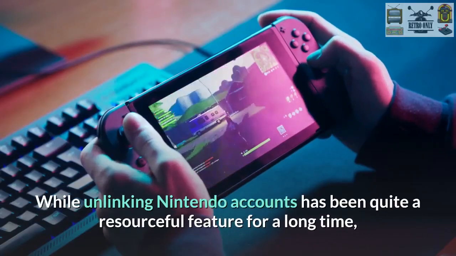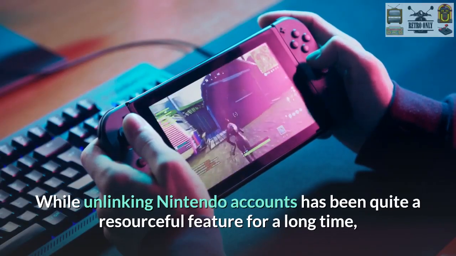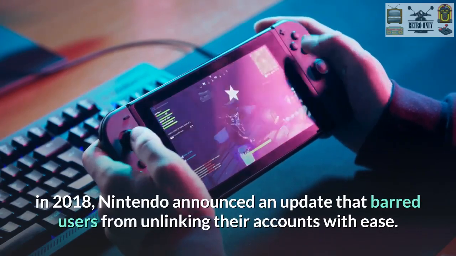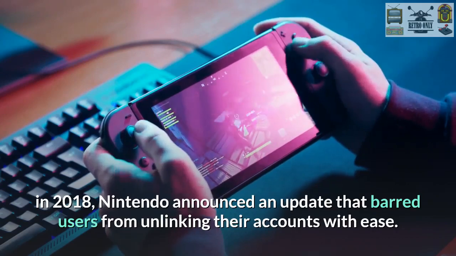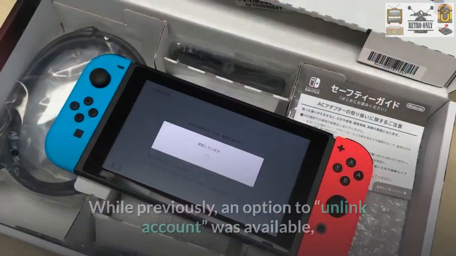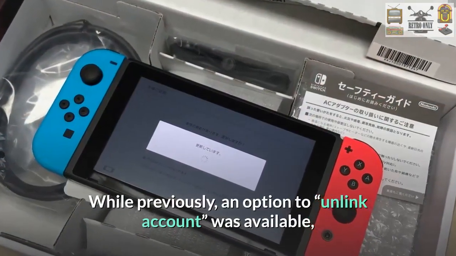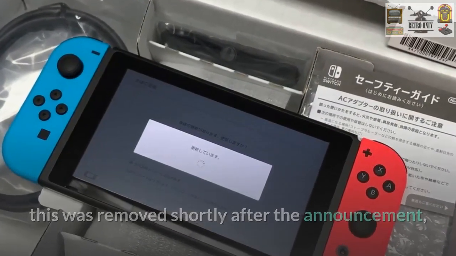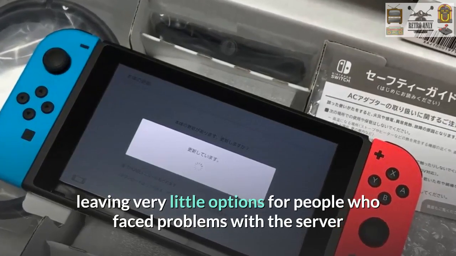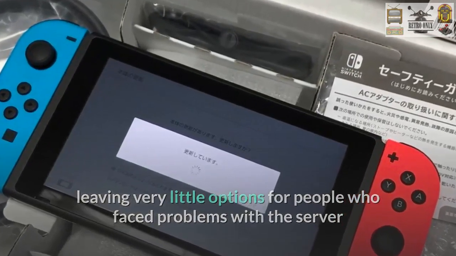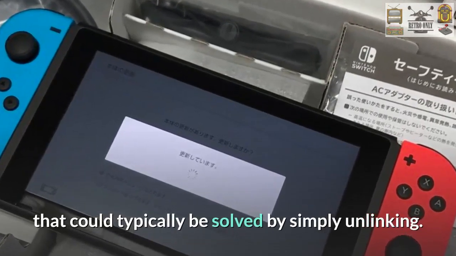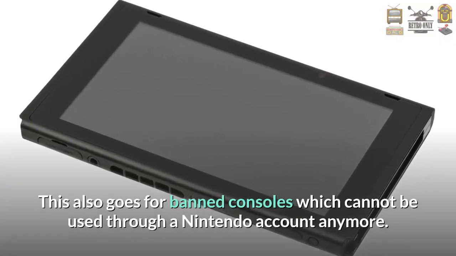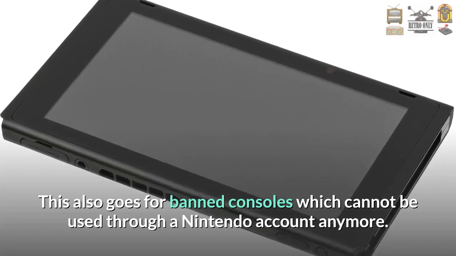While unlinking Nintendo accounts has been quite a resourceful feature for a long time, in 2018, Nintendo announced an update that barred users from unlinking their accounts easily. While previously an option to unlink account was available, this was removed shortly after the announcement, leaving very little options for people who face problems with the server that could typically be solved by simply unlinking. This also goes for banned consoles, which cannot be used through a Nintendo account anymore.